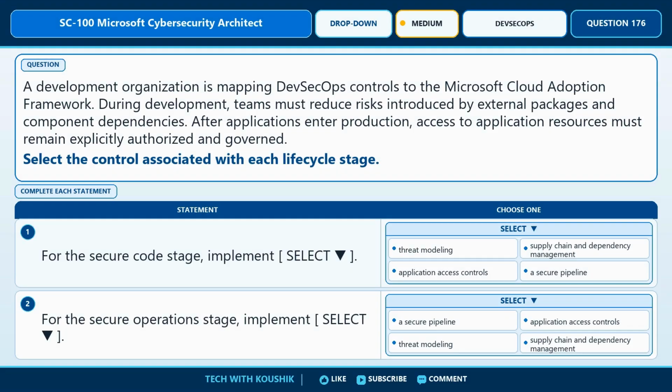Question number 176. Scenario. A development organization is mapping DevSecOps controls to the Microsoft Cloud Adoption Framework. During development, teams must reduce risks introduced by external packages and component dependencies. After applications enter production, access to application resources must remain explicitly authorized and governed. Select the control associated with each lifecycle stage. Complete each statement by selecting the appropriate option from its drop-down list.